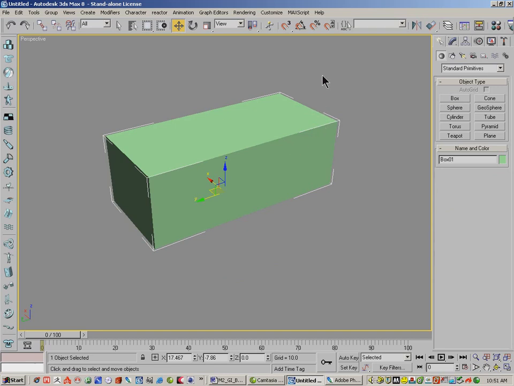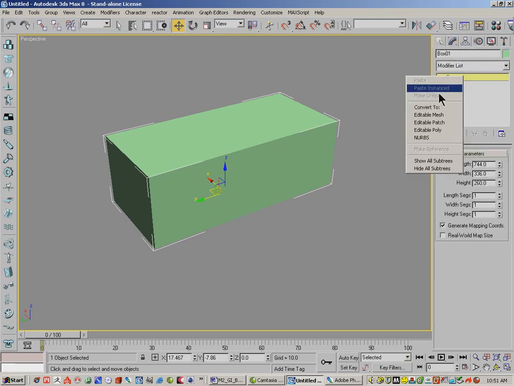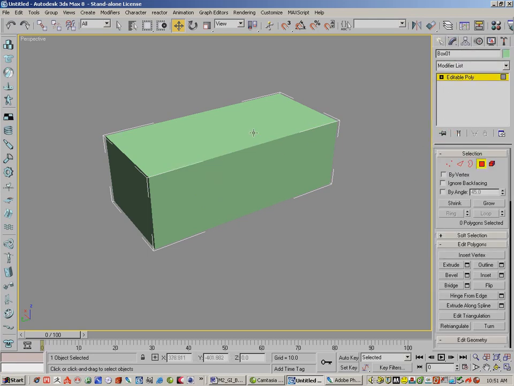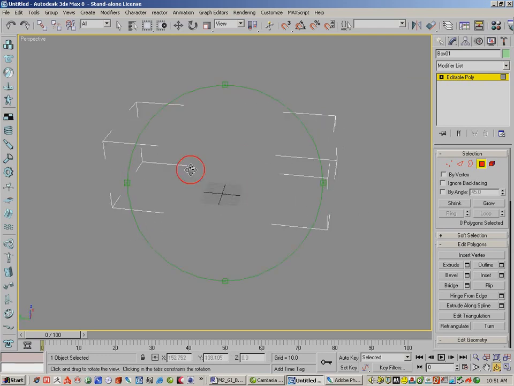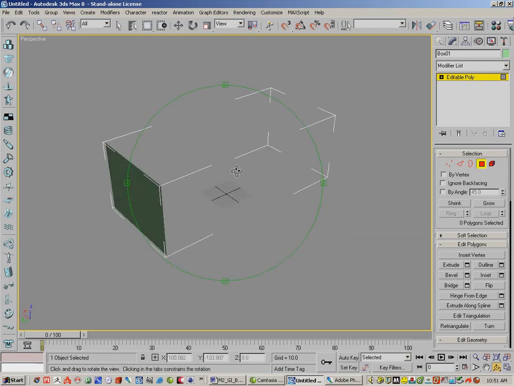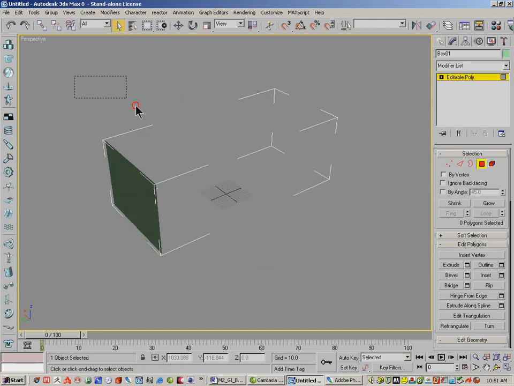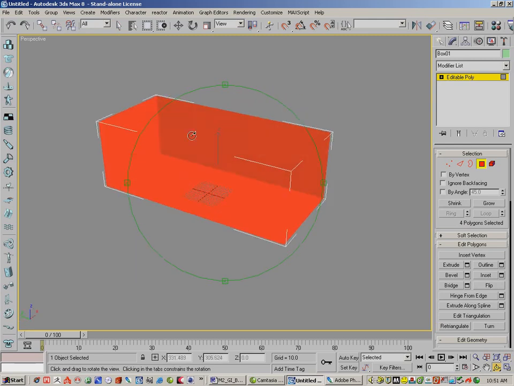Remember, we just have a front, a back, a side, and a top view, which is going to fit here on our bottom. So what we don't need, I'm going to go to Edit Poly, we don't need the top, and we don't need this piece. That'll get us the four sides that we need. I'm going to grab all of these and flip them inside out. So now we've got the inside of our box showing.